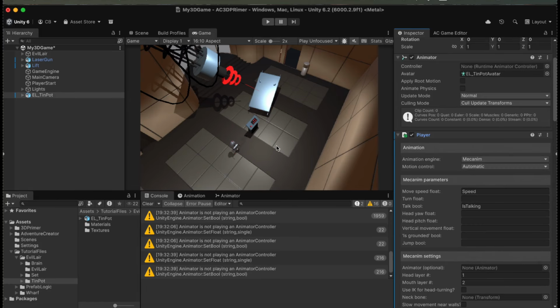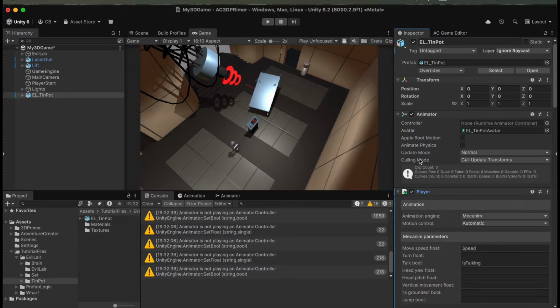If you find that your character isn't moving around when you use the cursor keys, the first thing to check is that they don't have Apply Root Motion enabled in their animator. If this is enabled, then AC will expect that we have root motion animations applied, which will mean that they don't move if this is not the case.